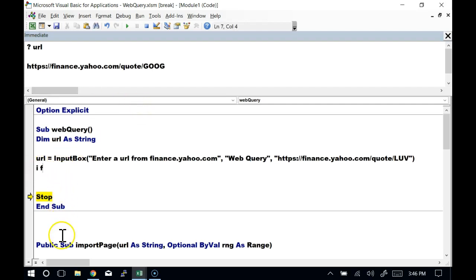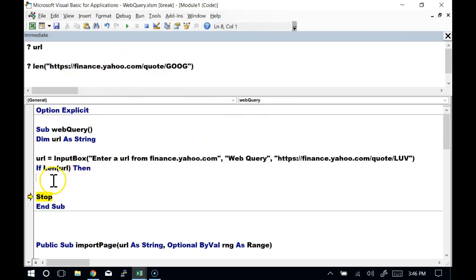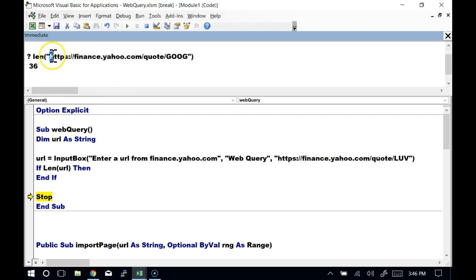So we'll just do an if statement right here, a one-line if statement. If the length of URL, so length is a string function, it just returns how long a string is. We can do it in the immediate window, question mark, the length of this whole string. That's 36 characters. But I want to know if the length is equal to 0, then I want to do something.